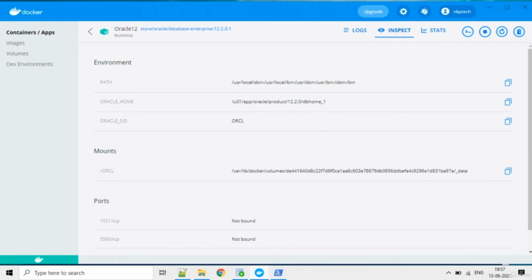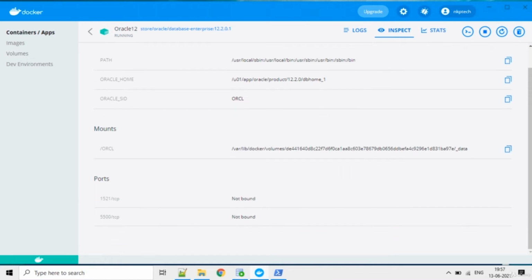You can see the environment variables, mount points, and the ports. The port 1521 we'll use to connect to this Oracle instance. And on the right side, it says not bound. We are not binding any host port to this container port here. So we can do operations within the container for this Oracle instance, but we can't connect to this Oracle instance from outside of the container. We will see in the next section how we can connect to the Oracle instance from outside the container.